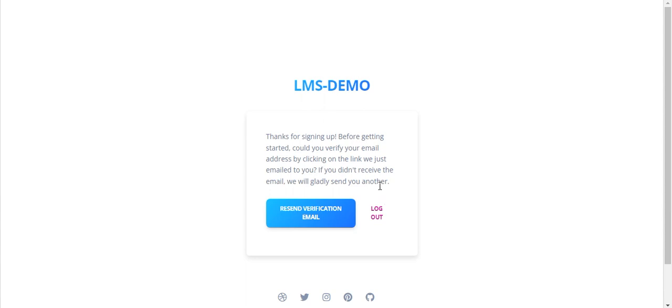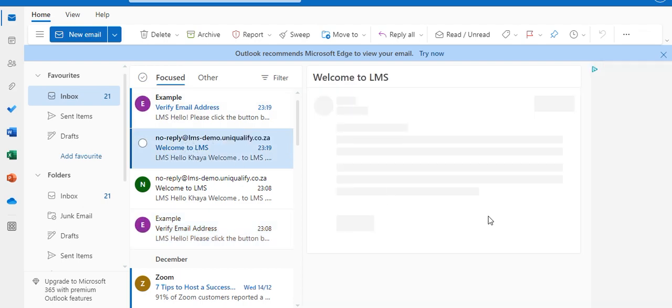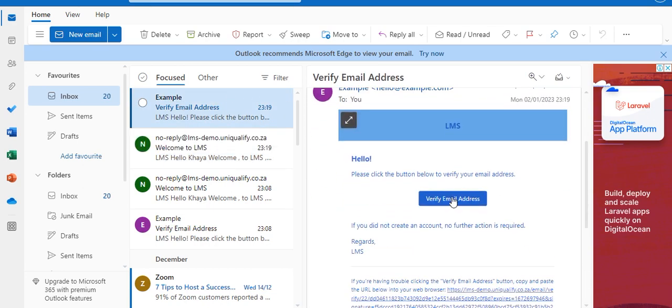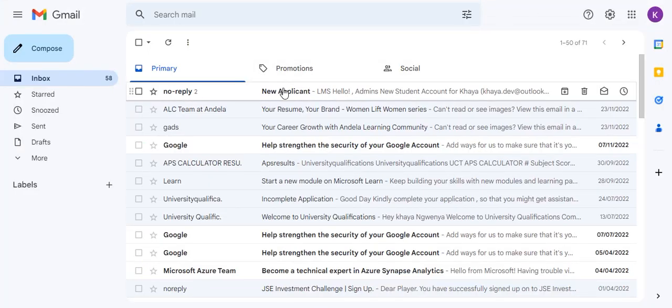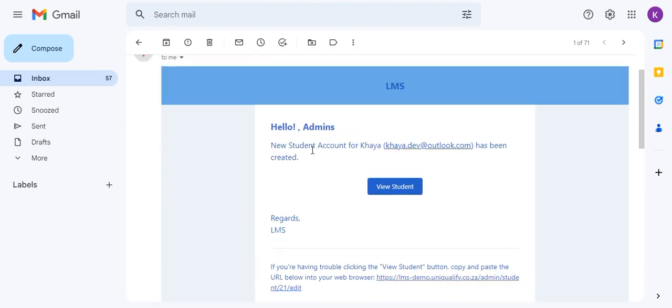So let me just do that. As you can see, the student receives two emails. The first one is just a welcome message, right? And the second one has the link which they have to click on in order to verify their account, which is what I will do. And I said that the admin also receives an email, assuming that this is the admin. They get something like this, so they are informed that this particular student has created an account. All right, so let me continue by verifying the student email first.